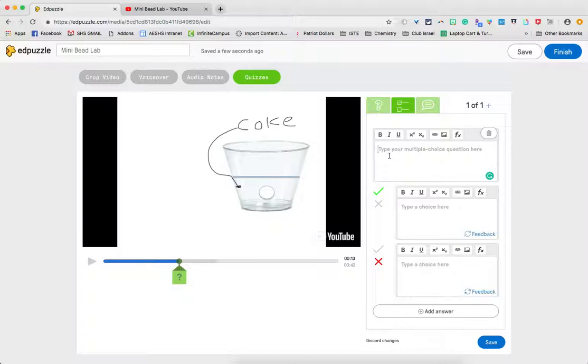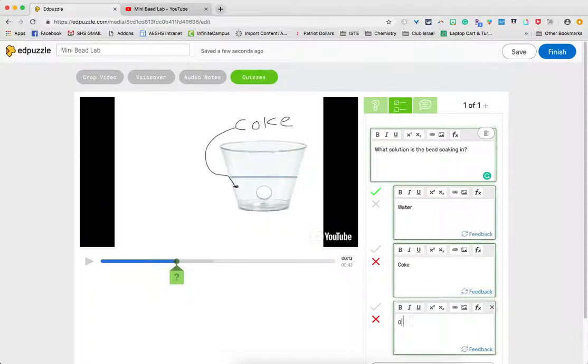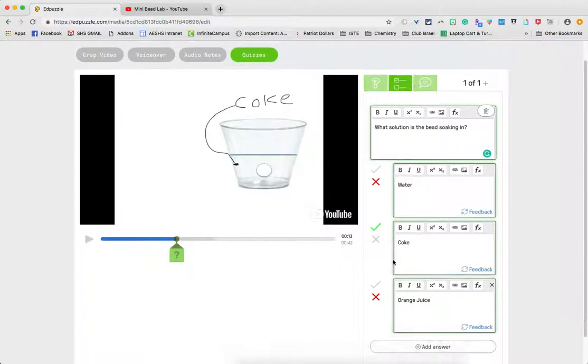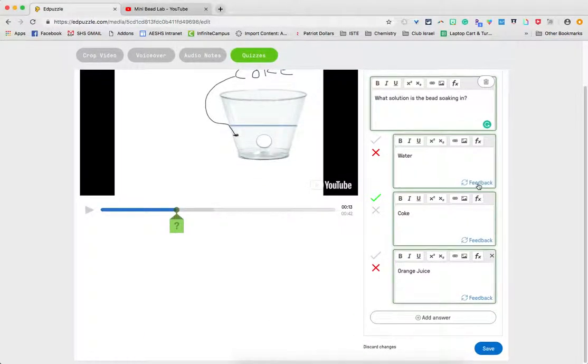So I can ask the question, what solution is the bead soaking in? And it doesn't matter what order you put your answers in. You just have to make sure that you select the correct answer. So it is in Coca-Cola. So I mark the other two incorrect and this one correct. I can provide feedback if I want to provide feedback.